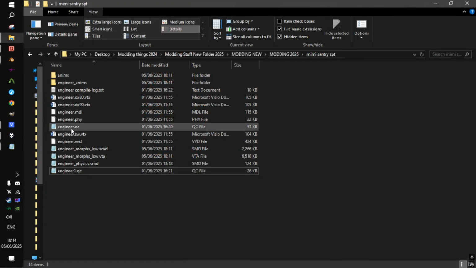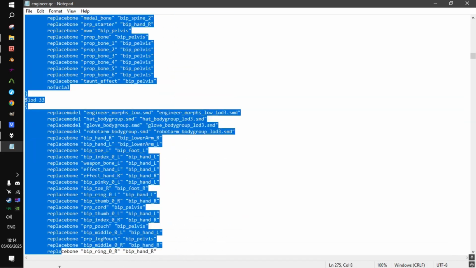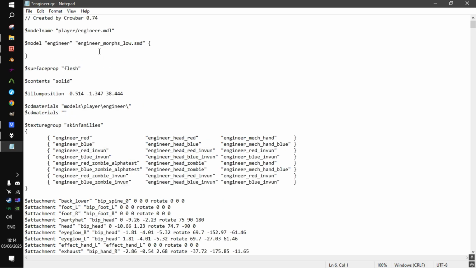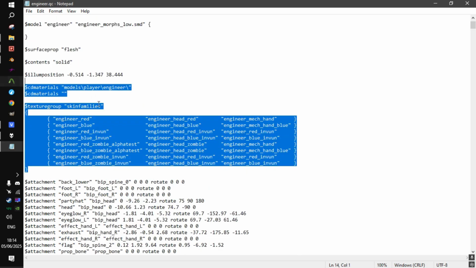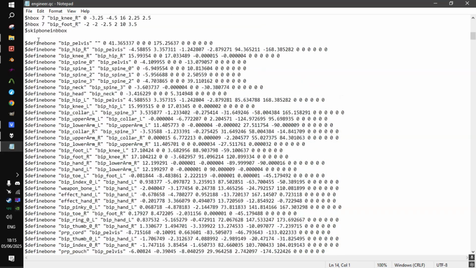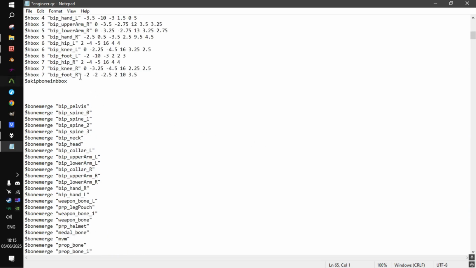Now we'll work with the QC file. Open your QC file. Make sure to have the QC file set up for player models by removing the face flex section, setting up the CD materials and skin families, etc. Remove all the defined bone lines. Basically, when the QC file doesn't find any defined bone lines, it will automatically use the defined bones of the given model without having to generate them.